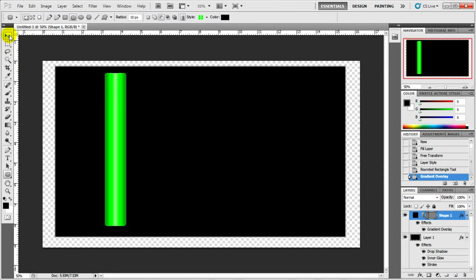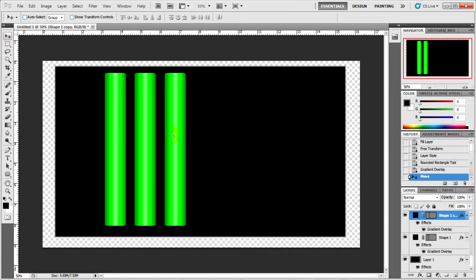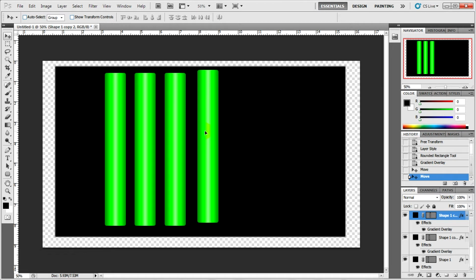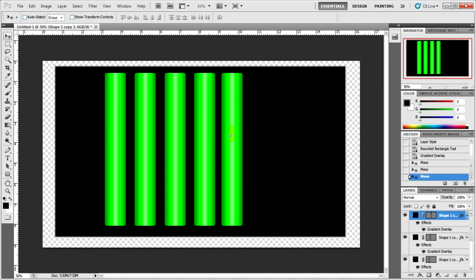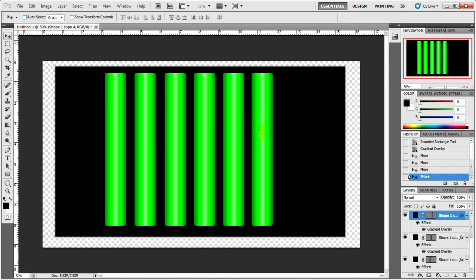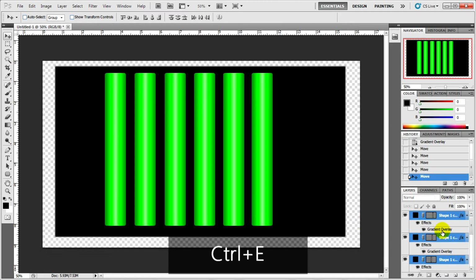We're going to hold down Alt and press the Move tool. When we move it, it should duplicate. We're going to make these evenly spaced out as best as we can. You could probably spend a little bit more time, but I'm kind of rushing right now. When we're done with that, we need to select all of these power bars, or whatever you want to call them, in the layer panel. And we're going to press Ctrl and E to merge them all together.